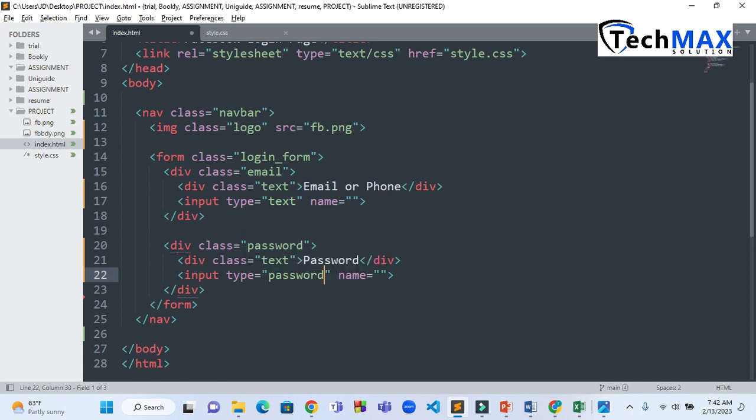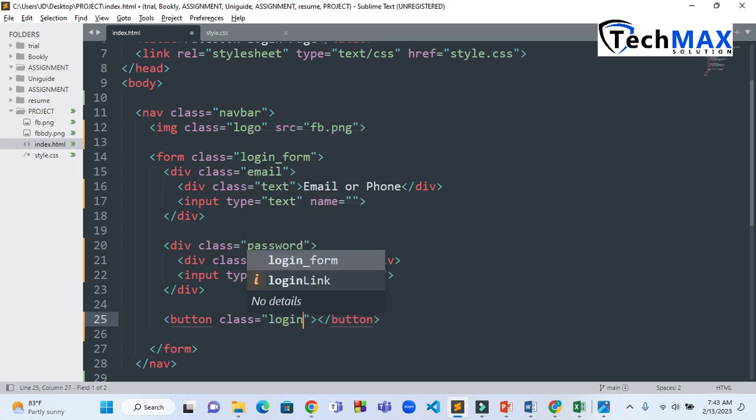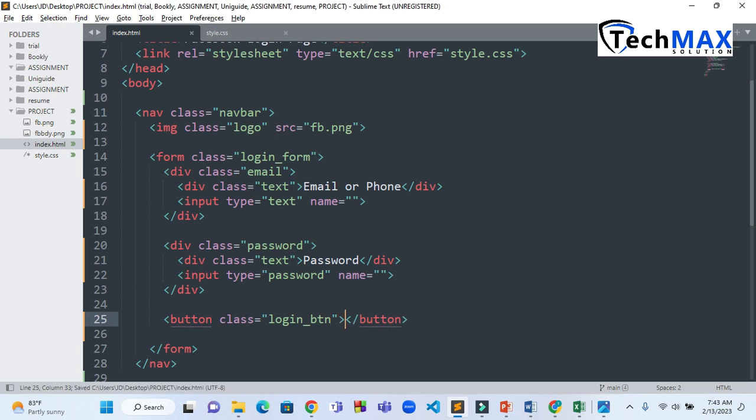because we don't want users who are trying to log in to have their password seen; passwords are supposed to be secretive. If you are trying to log in and there is somebody sitting beside you, the person wouldn't be able to see what you are typing. That's why we use the type password for that. Then I will create a button and give it a class of login button, login btn, and put here login.